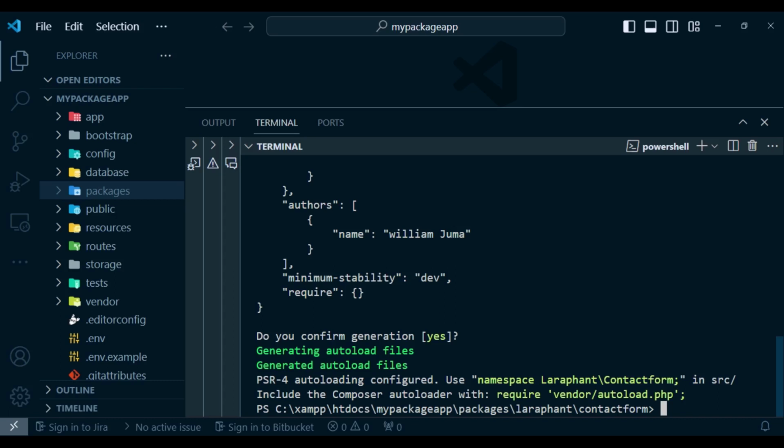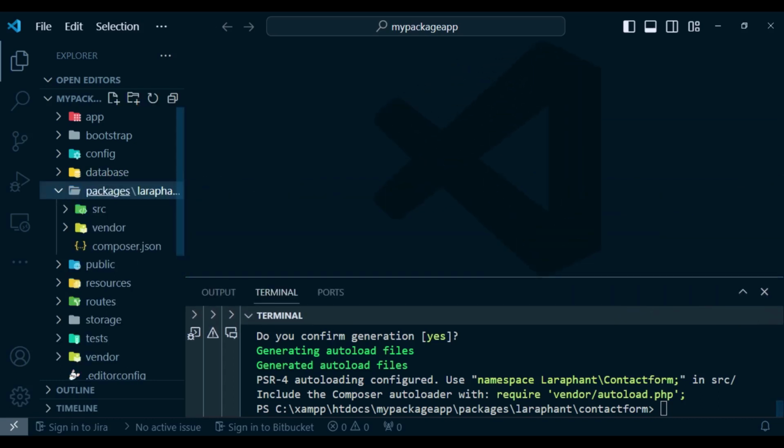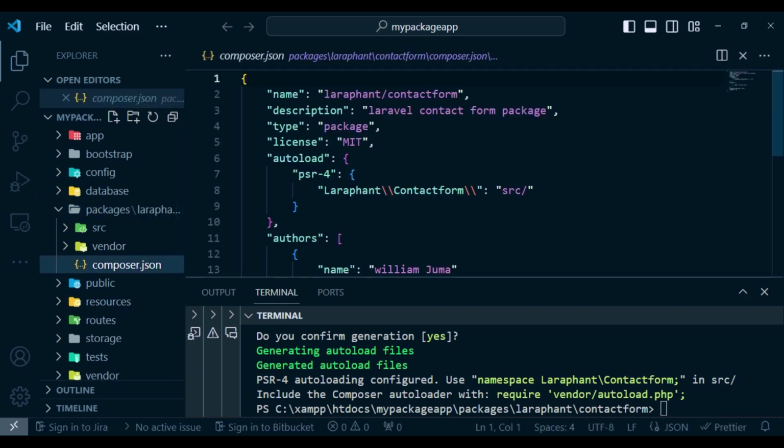Now what has happened is that something has been added inside our directories. If we check the folder that is called contact form, now we have vendor, composer.json and the source folder. Of course, the vendor folder will be the one that manages our dependencies. And then inside our composer.json, this is what we have.